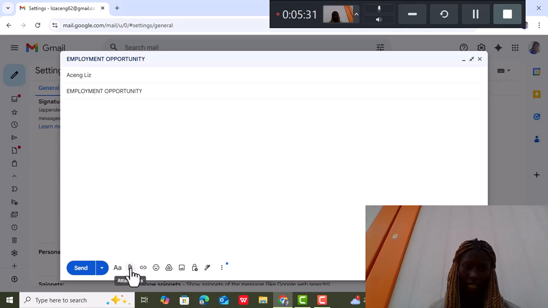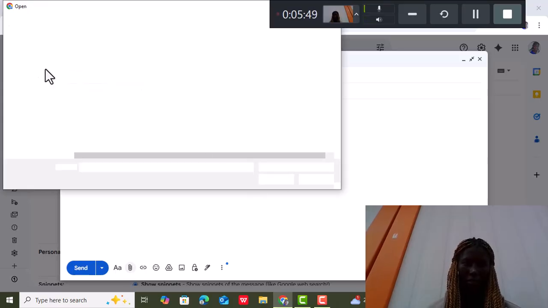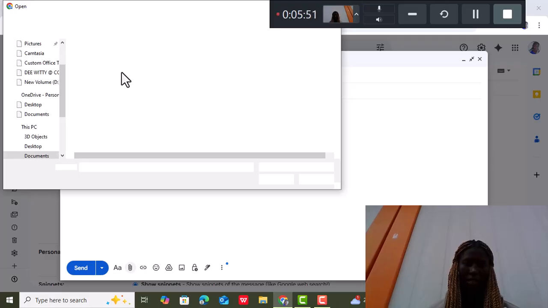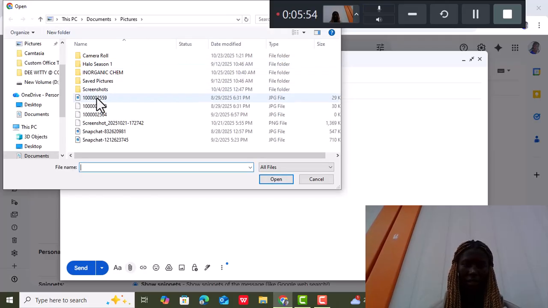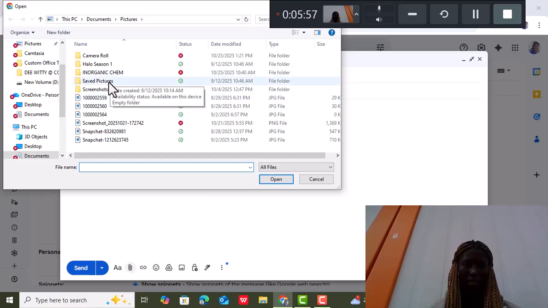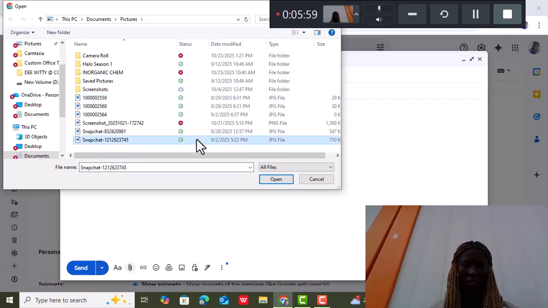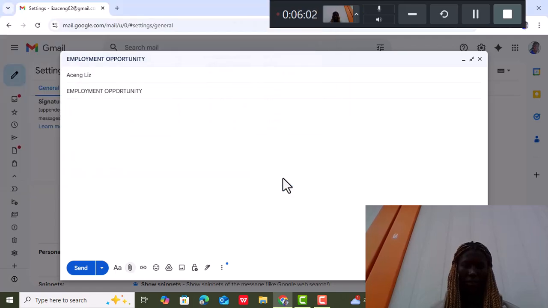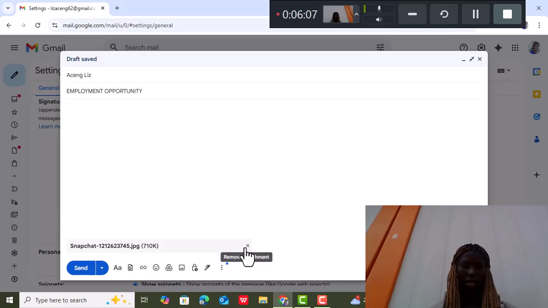You can insert a file, attach files to your letter. You can come here and attach a file. So you can look for files from your PC here. So you can pick anything, maybe the saved pictures like this one. Put in it, then you open. So it will be attached to your document as you see here. It's already loaded. You can also cancel it.